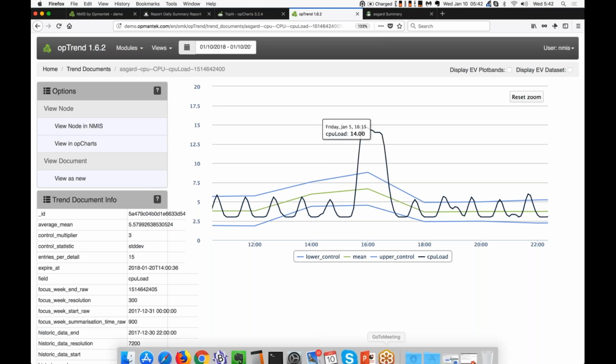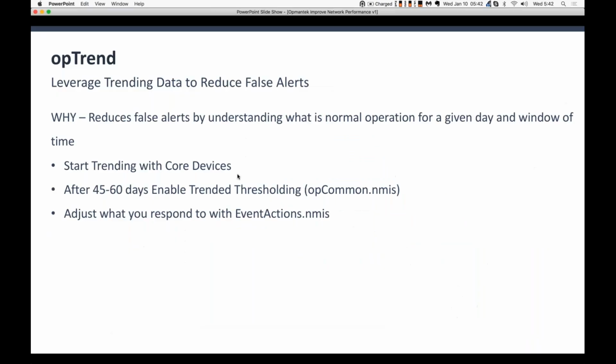So our recommendation with Opie Trend is you start trending with core devices. Now, Opie Trend is licensed as an all or nothing type solution. So everything that's in your system gets handled by Opie Trend. So what we usually recommend is that you set up an NMIS polling engine just to monitor your core devices and install Opie Trend on that one NMIS server, and then work from that point. Then you might have another polling engine, another NMIS server that's handling your edge devices, your VoIP systems, those types of approaches. So you can do SLA management using different types of NMIS servers.